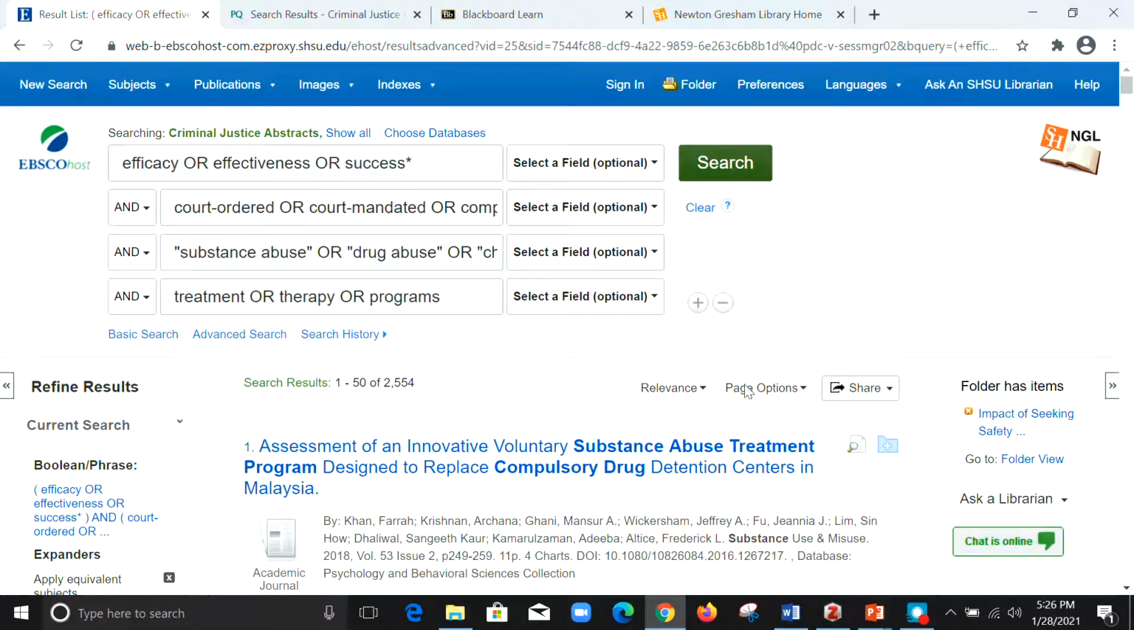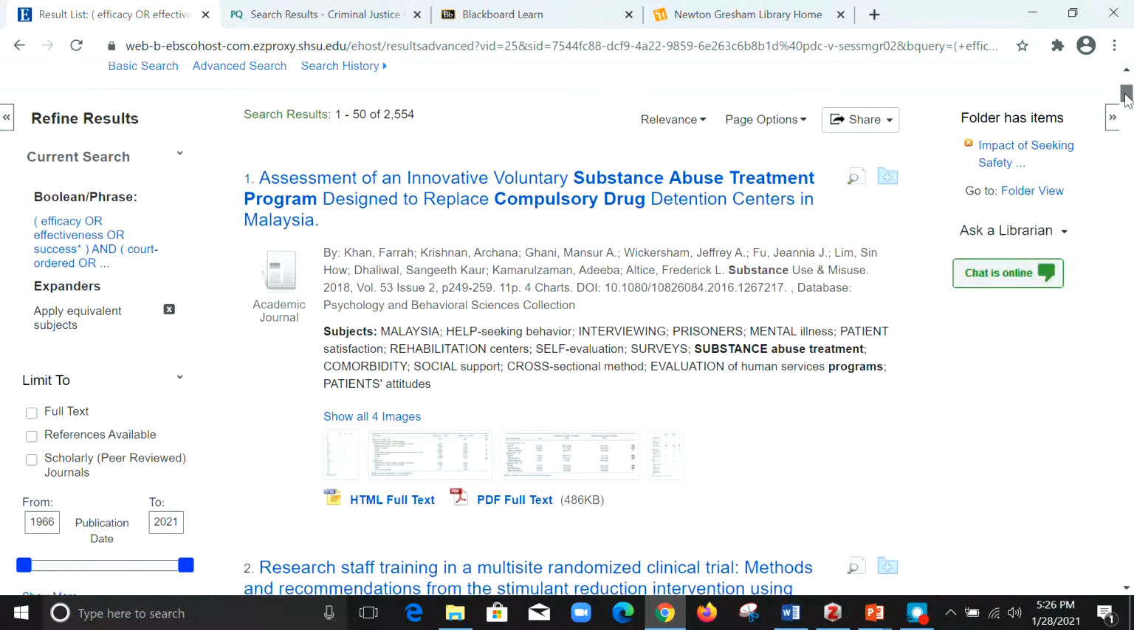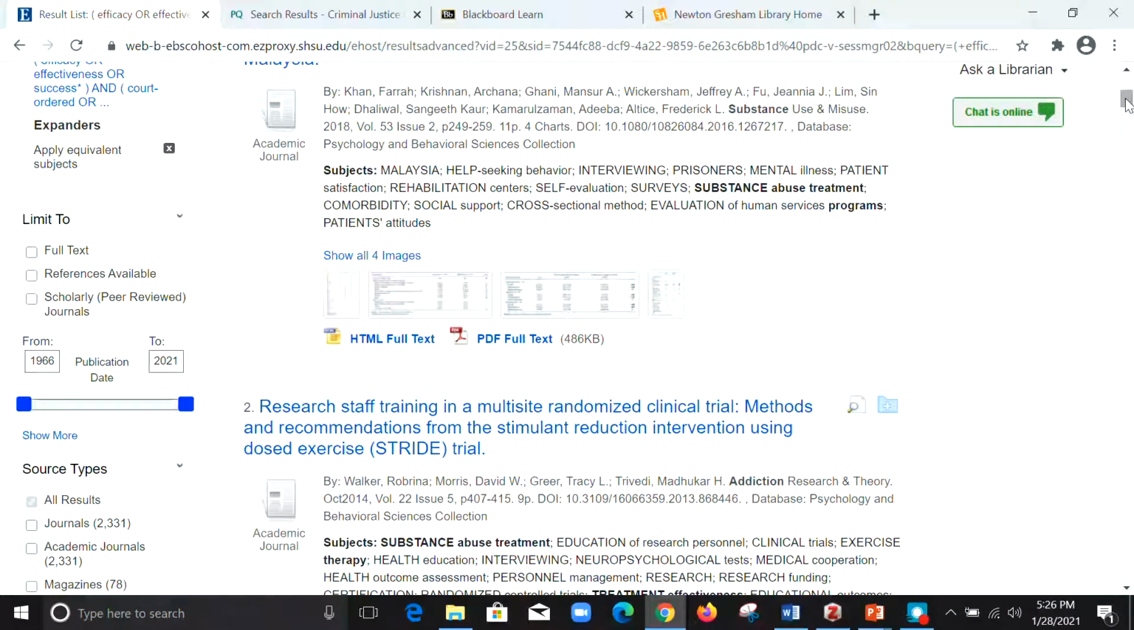Well, we can apply limiters. So a little bit about what a limiter is. First of all, you'll see on the left-hand side here where it says limit to, we have some options here. What a limiter does is exactly what it sounds like. It limits the number of search results that we have available to us. So when we do a search like this in our databases, we have a huge list of pretty much everything that that database has to offer about that subject.